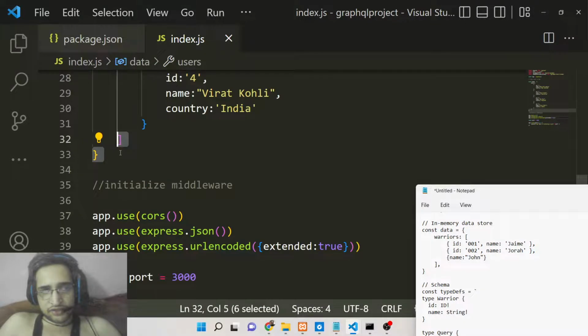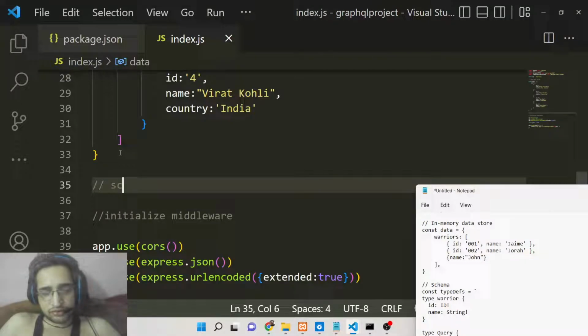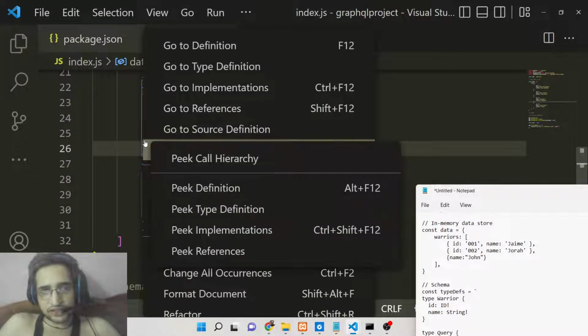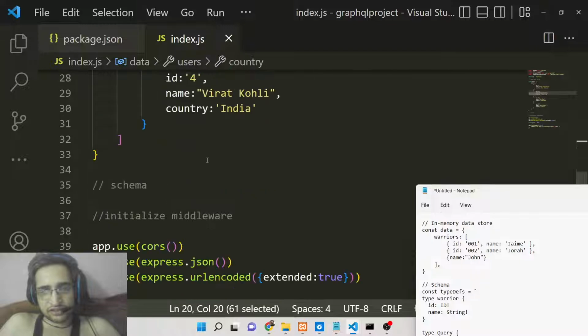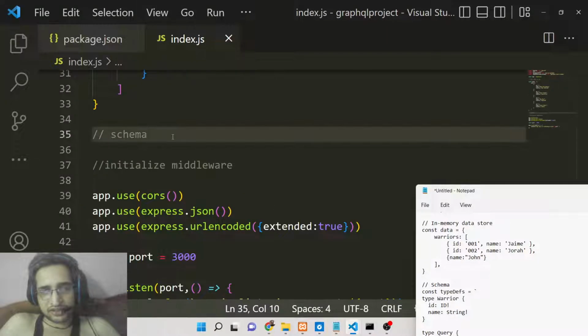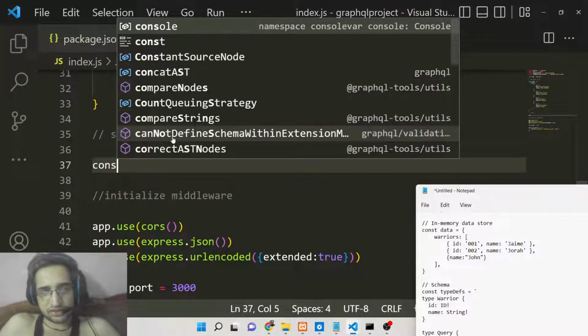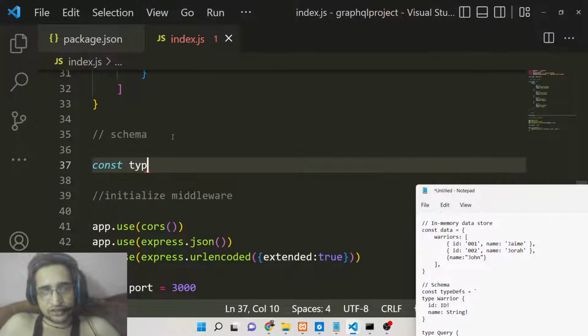So now we first need to simply provide the schema, guys, which we are using for our data. We need to provide these 3 fields here. Schema is nothing but the data format in which you are constructing your data. It is typically used in database terms. We will call this typeDefs.